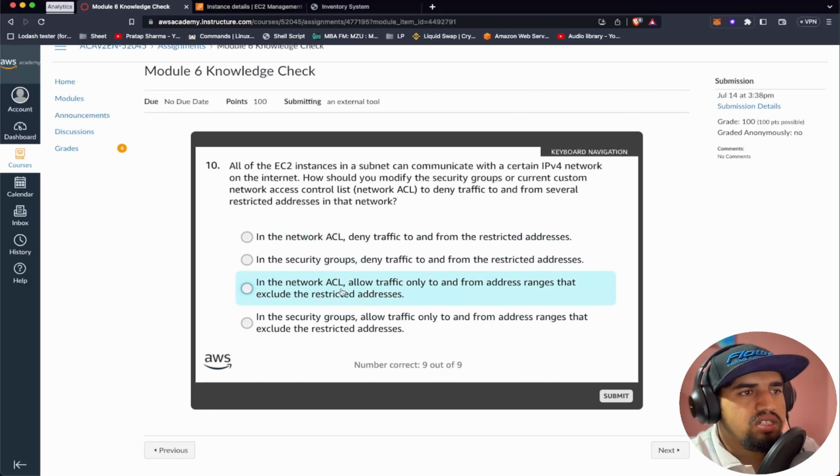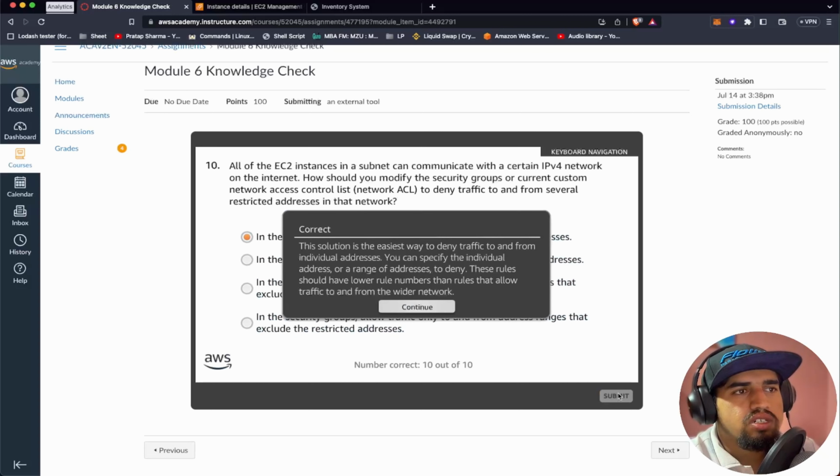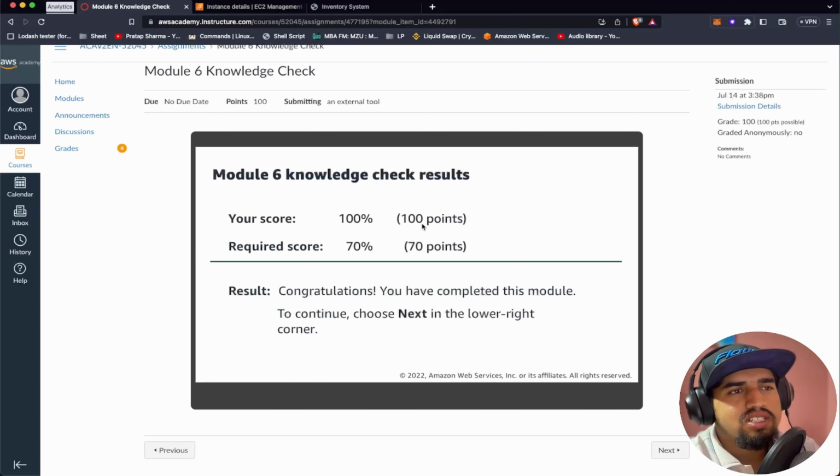So the correct answer should be in the network ACL. We can add a deny for traffic to and from the restricted addresses. So I think this should be the correct answer. So yes, this is the correct answer. So yes, we are able to score 100% here.